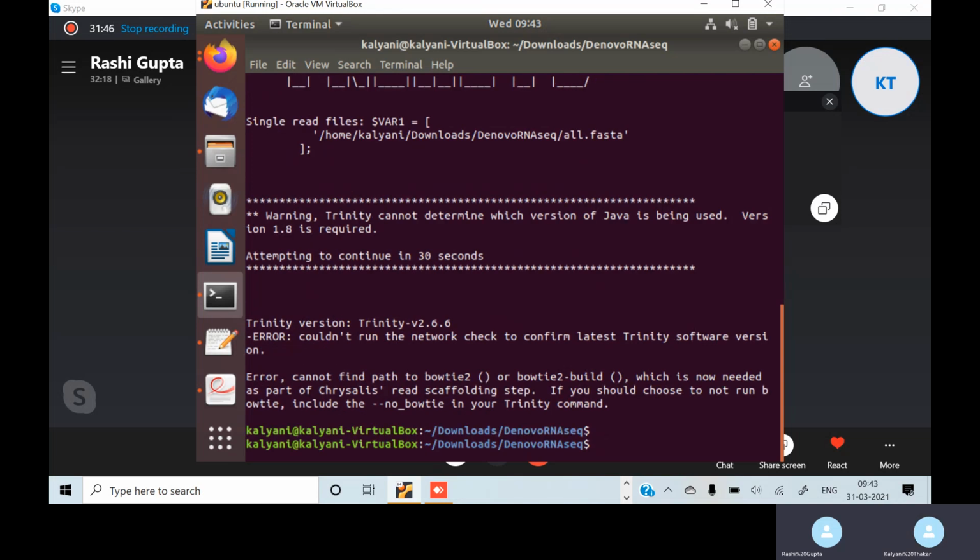Error. Error, could not find the bowtie or bowtie to build. You don't have the bowtie.